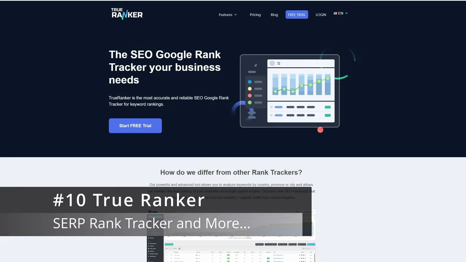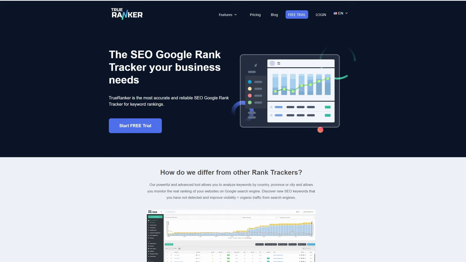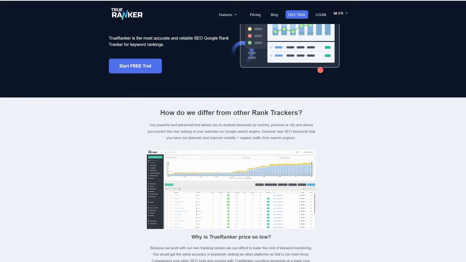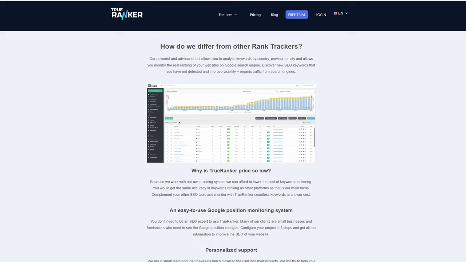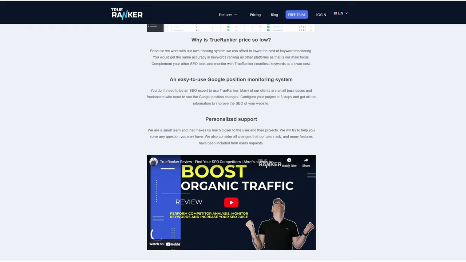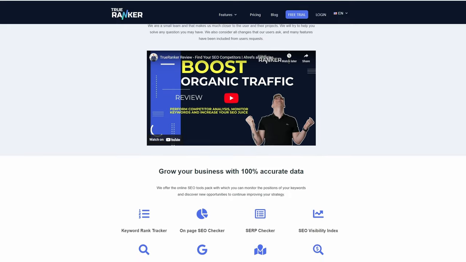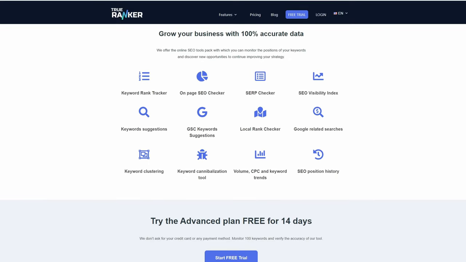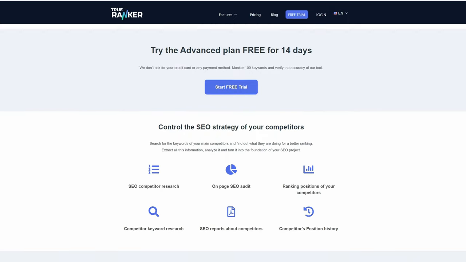Number 10, TrueRanker. TrueRanker is a rank tracking tool that helps you monitor your website's performance in Google rankings. It provides daily updates on your Google rankings so you can quickly spot changes and identify areas for improvement. With TrueRanker, it's easy to keep an eye on how your blog pages perform in search engine results.